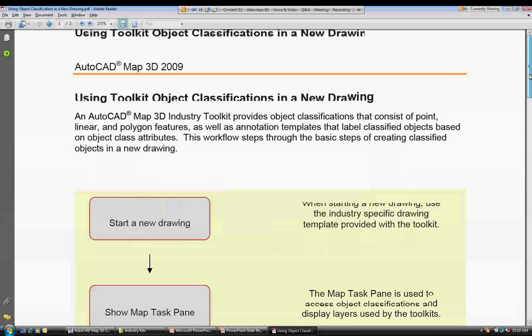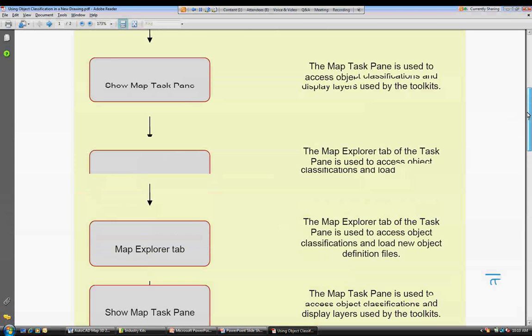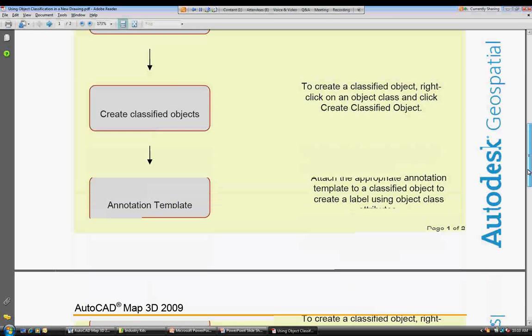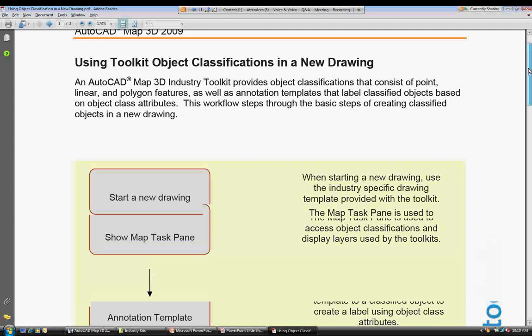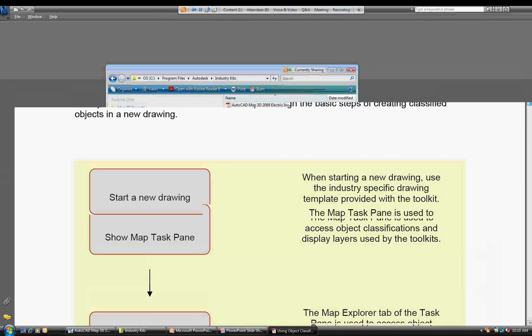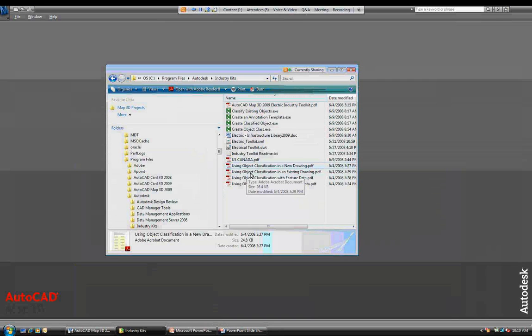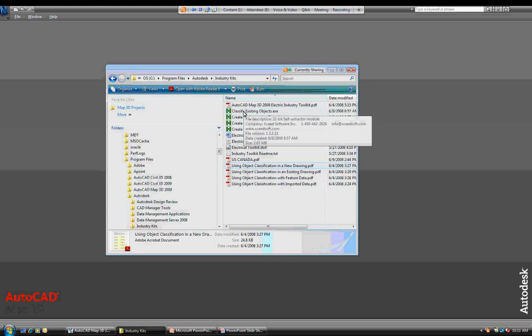So it kind of gives you a logical workflow of how to use this particular toolkit in a new drawing. And there are others here: object classifications in existing drawings, object classification with feature data, so when you start to work through FDO connections, and then using imported data.